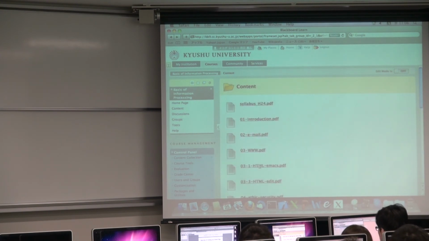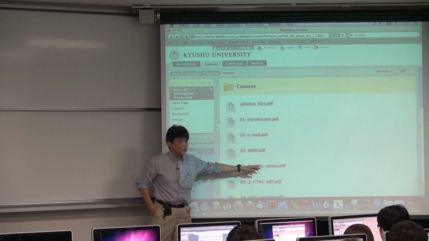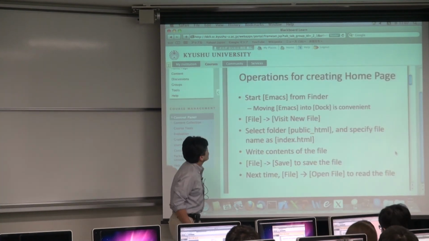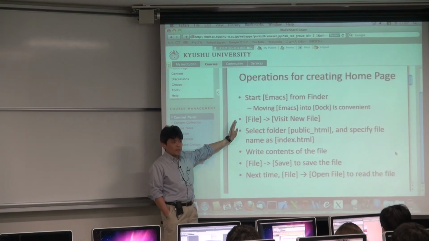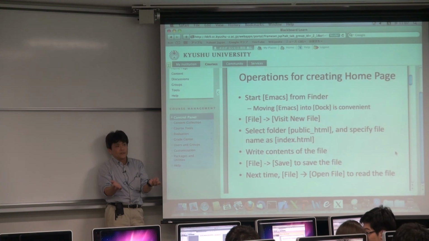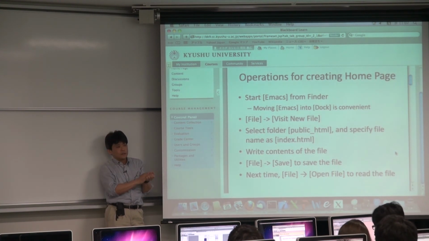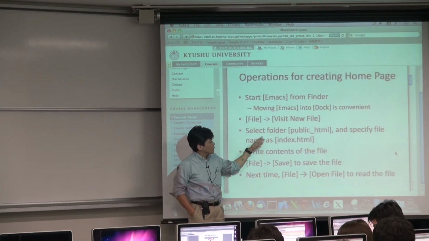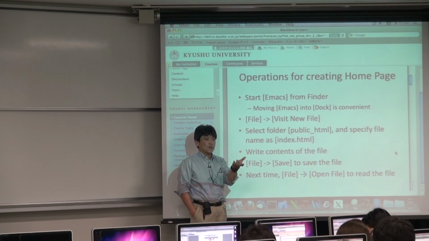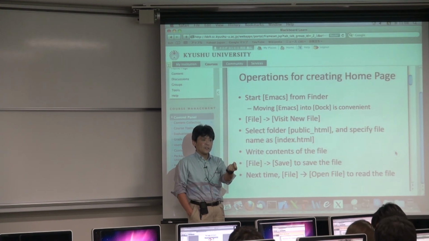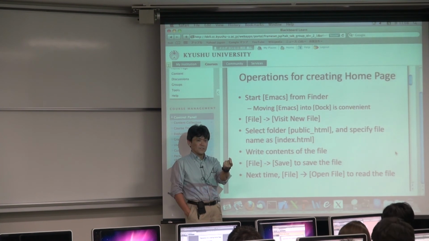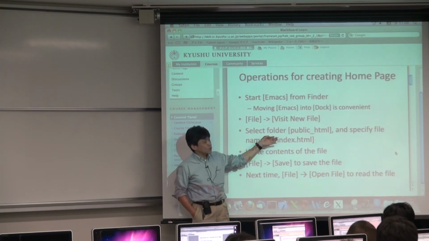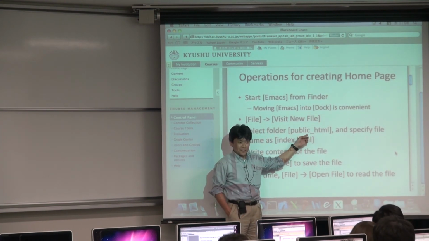This content, 03-1-html-emacs.pdf, explains the usage of Emacs. It explains the basic operations to open an existing file, or save the content as a new file, and to select a folder. So this is important. As I explained, your HTML file should be located in the dedicated directory of your file system. Such a directory is public_html. Using Finder, you can find this directory.